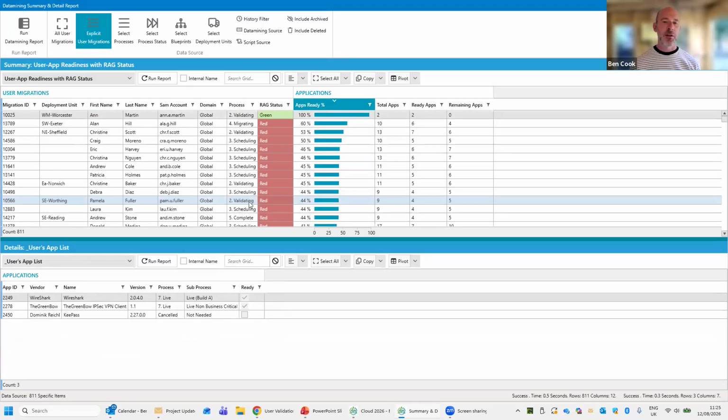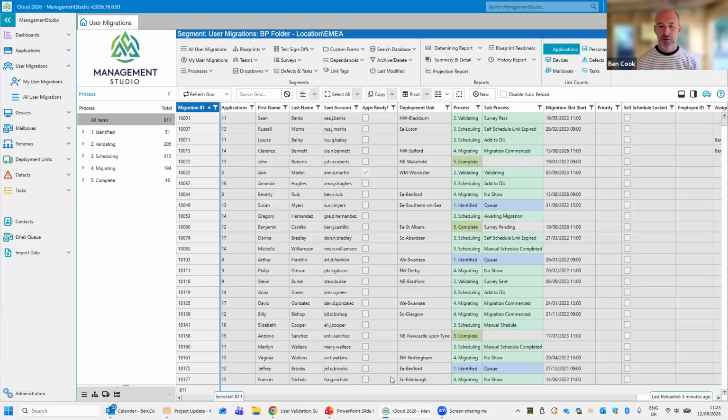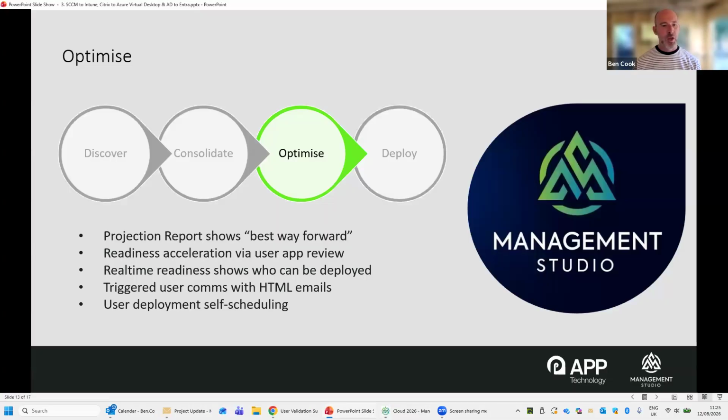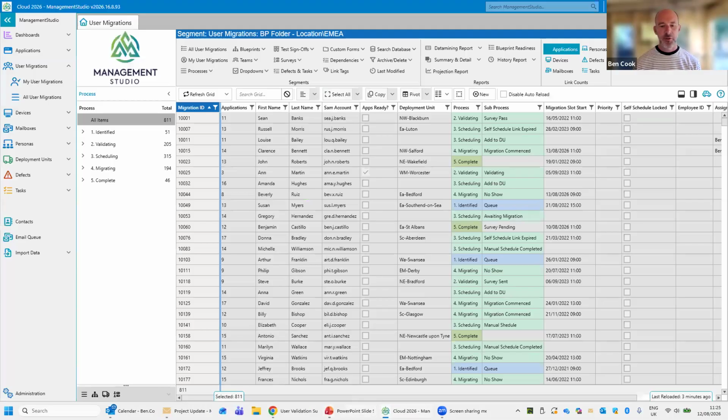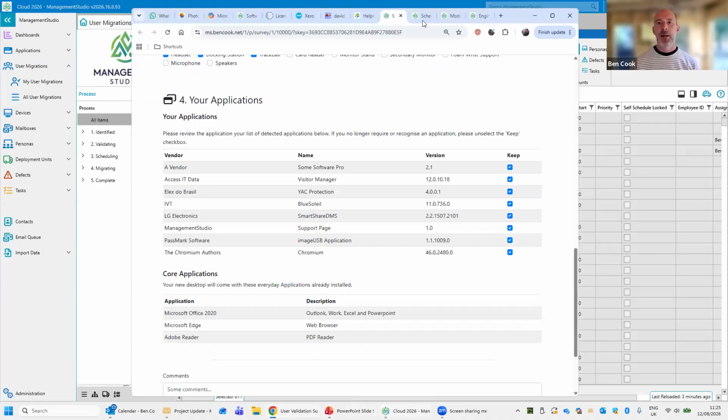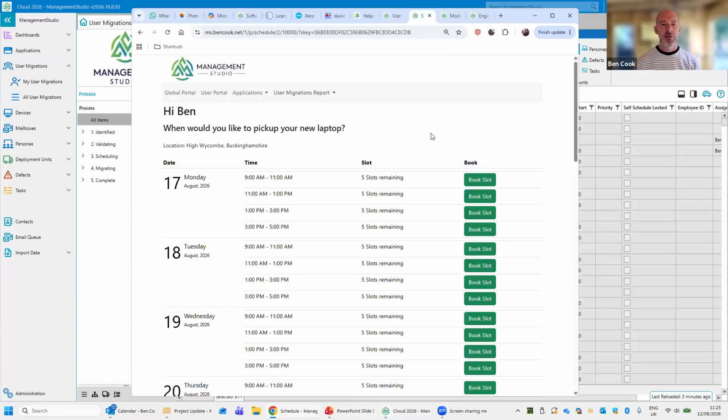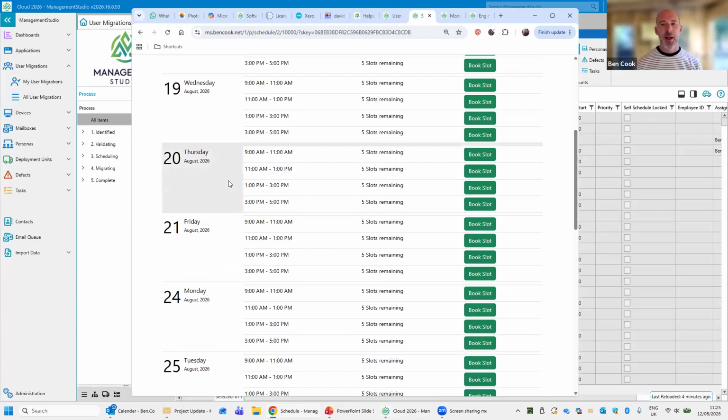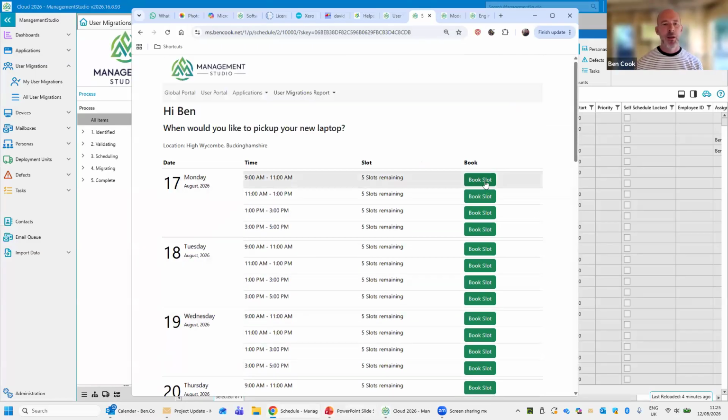And off the back of the readiness, we can trigger certain actions. Like I said earlier, we might want to send somebody an email to say, you're good to choose your slot for booking your migration. So that's a bit on readiness. Oh, the self-scheduling. Let's take a quick look at that too. So again, this is an email that will be sent out with a link in it. And the link takes the users to another portal page where they can see which slots are available and they can pick their slot in there.